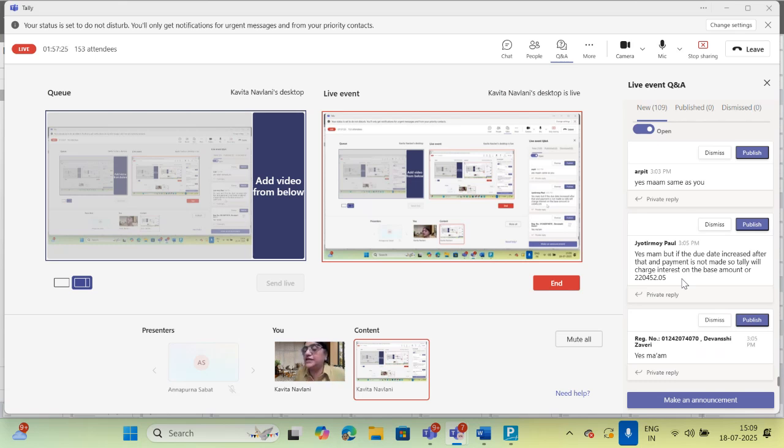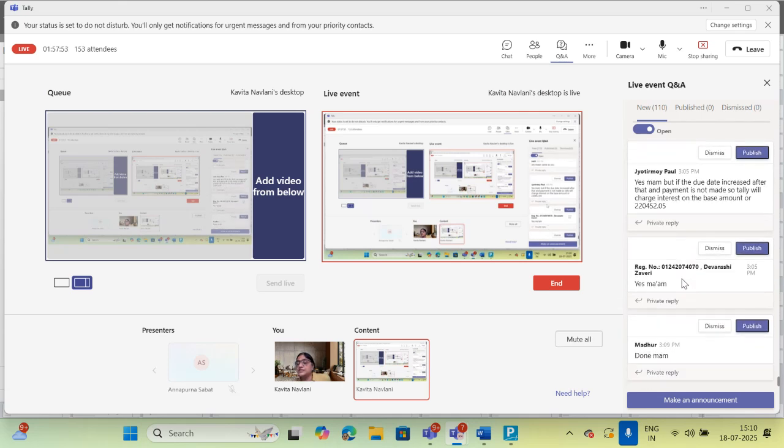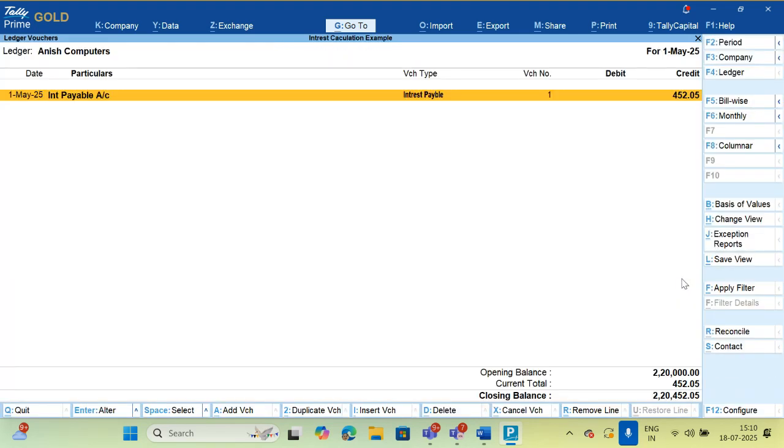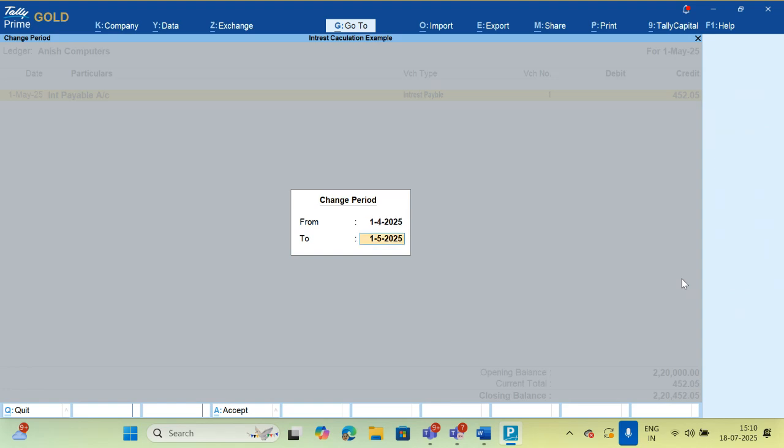If the due date increased and the payment is yes, Tally will charge interest on the base amount, because see, Jyotirmay, there the option was compound interest, but we still said no to the compound. This is the compound interest, right? What are you saying? Is it? Make sure everybody is done. This is a very important entry, you know.